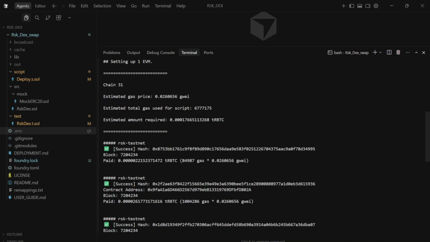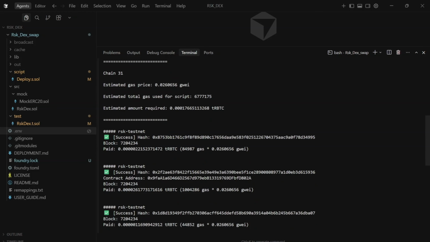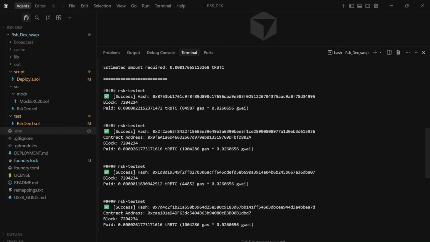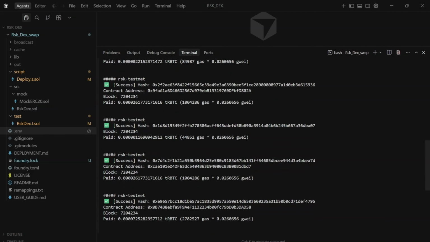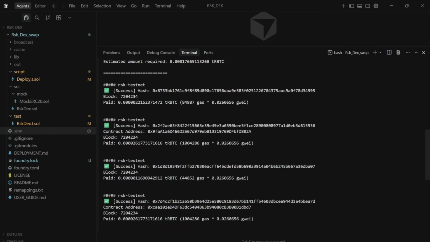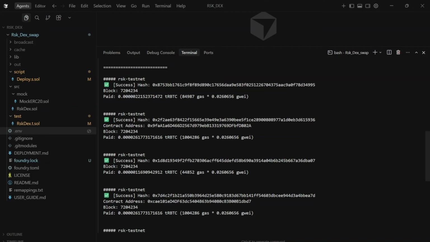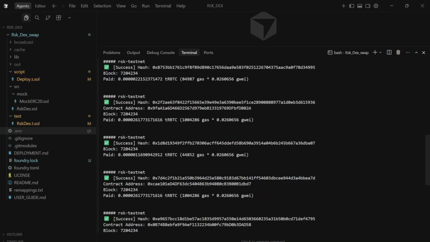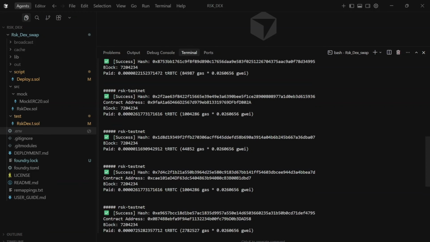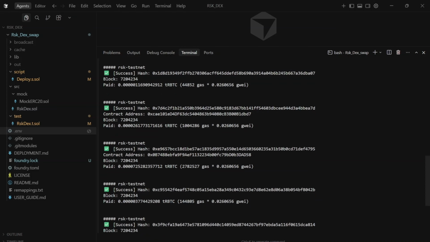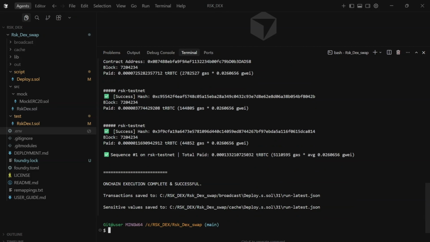Then we have run this using testnet, that's chain 31, and where we have all these transactions that have taken place. We can see the hash there, the contract address, and all are successfully transacted under the block 7204234, paying this much amount of tRBTC for each transaction that has successfully been placed. So that's all, the execution is complete and successful.